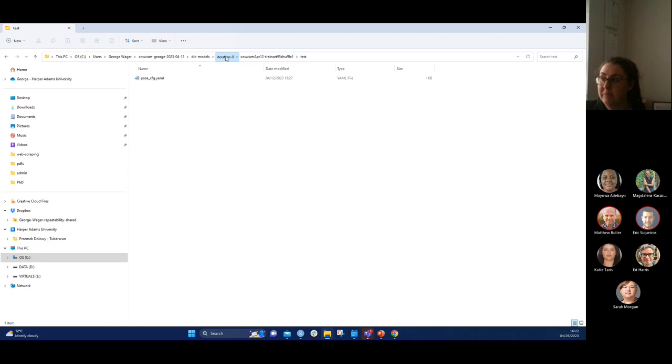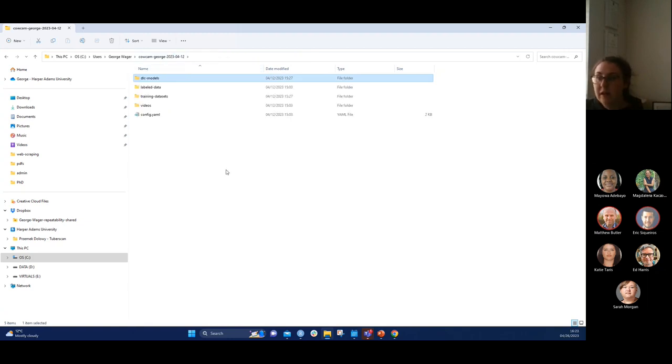Now that's because I attempted to train this on my computer, and it didn't work. It just shut down my computer because I didn't have enough processing power for it to even work. So it didn't really do anything. It just put those files in there as placeholders. But if you do not attempt to train the model locally, that folder will just be empty.